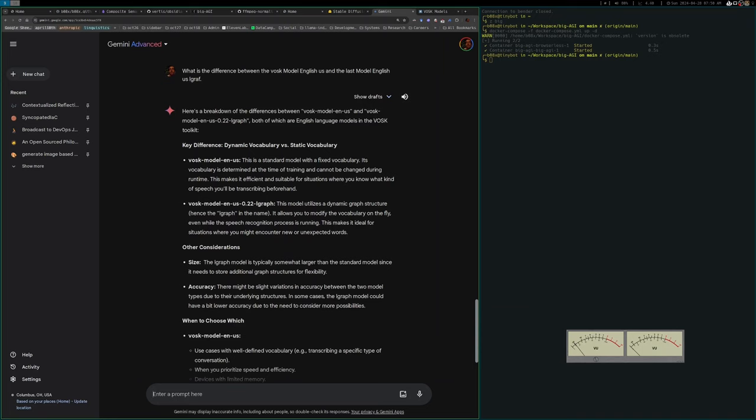Okay, so the Vosk model English US is the standard model, which has a fixed vocabulary. The vocabulary is determined at the time of training and cannot be changed during runtime. So it makes it efficient and suitable for situations where you know what kind of speech you'll be transcribing. Whereas the L-graph utilizes a dynamic graph structure, which allows you to modify the vocabulary on the fly, even while the speech recognition process is running. So this makes it ideal for situations where you might encounter new or unexpected words, which for this use case is definitely the ideal choice.